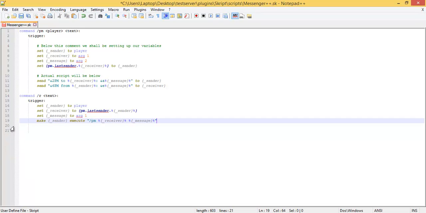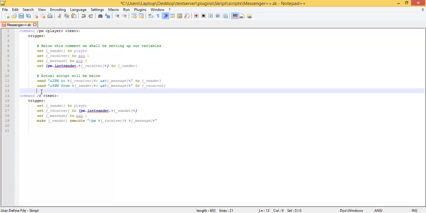So I think that's going to be enough for today. We have PM and R. We have covered comments, variables, and variables within variables. So this should actually show you a hell of a lot to do.